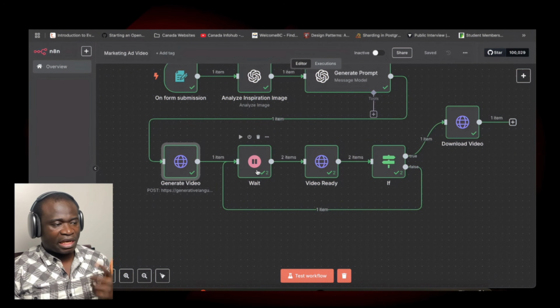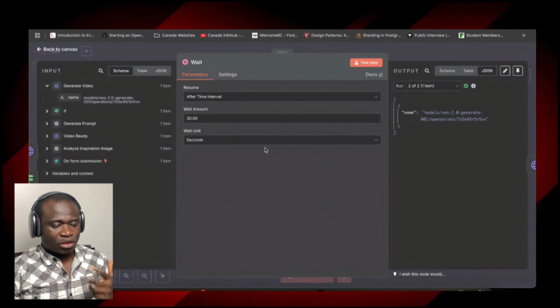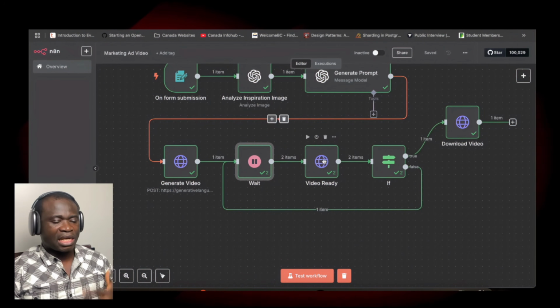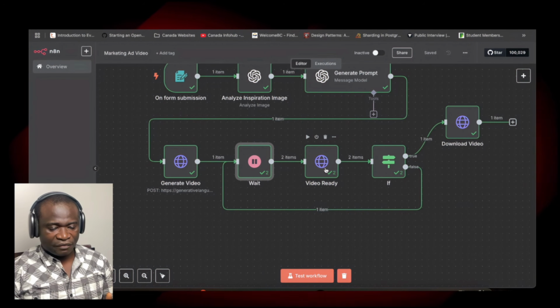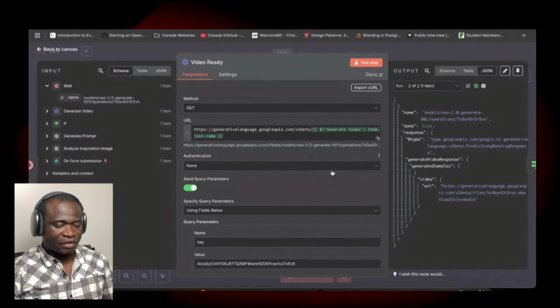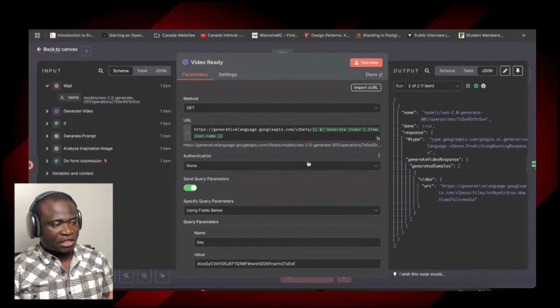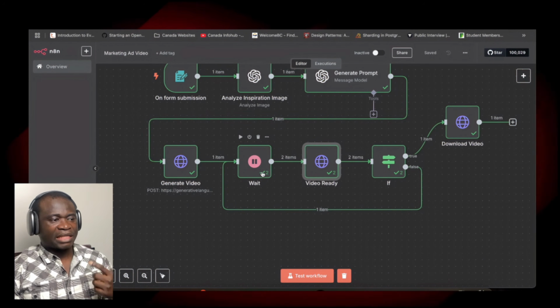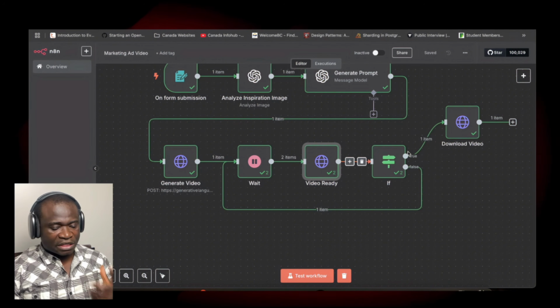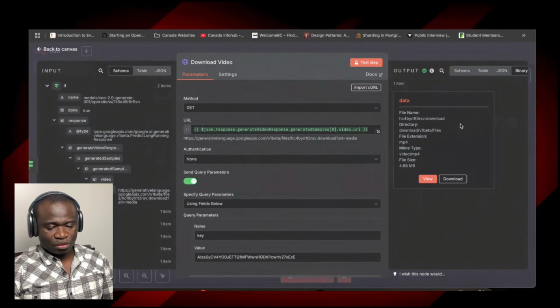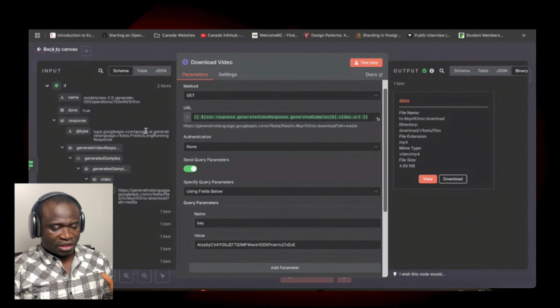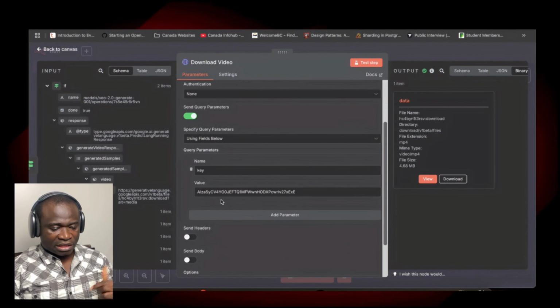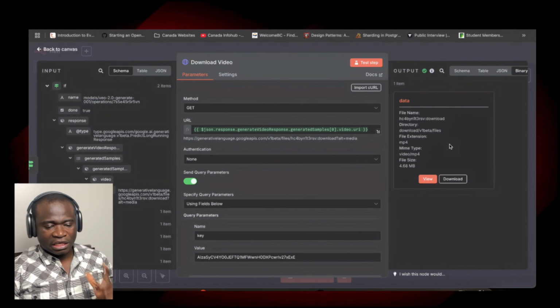The next module here is we are just waiting for 30 seconds to check if the video is ready, and we can go ahead and make use of it. The next one we have here is to check if the video is ready, like I explained to you in the previous workflow. If it is ready, it's going to return true. If not, it will come back again and check if the video is ready. This is the if statement we are using. If it is true, then we download our video. We are just taking the URL from the response and setting our API key, directly into our Google Gemini.